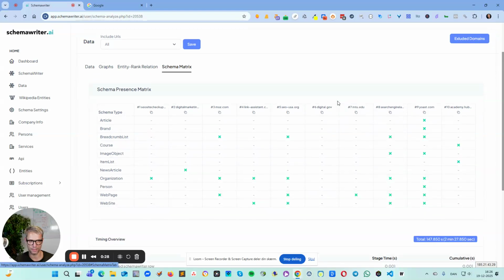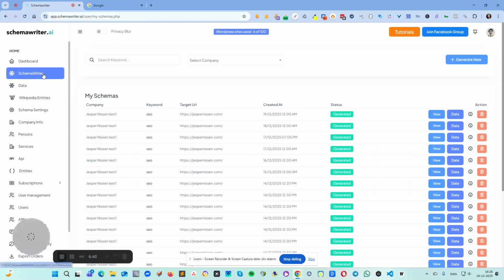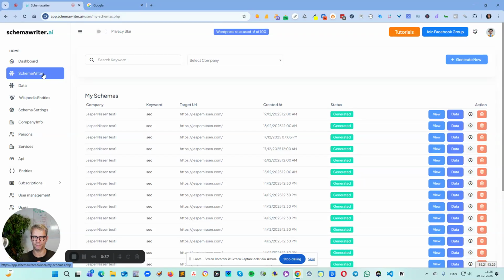And then you see that this is the overview of all the schema types that the top 10 websites are using. But let me actually just show you, let me run an entirely new report for a keyword that I want to rank for.